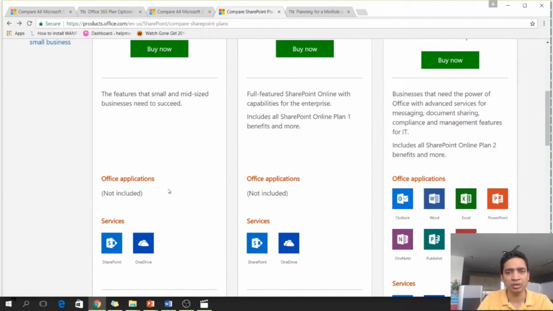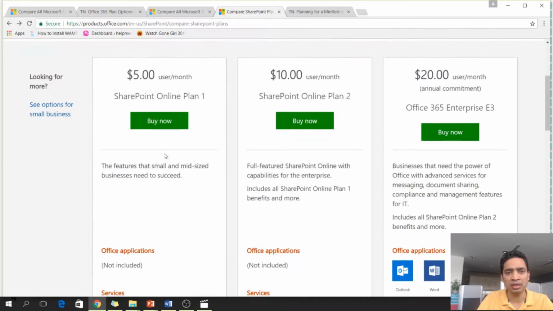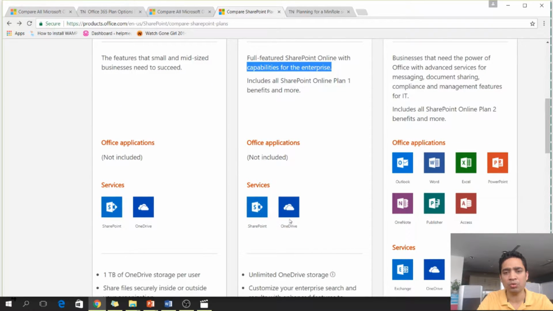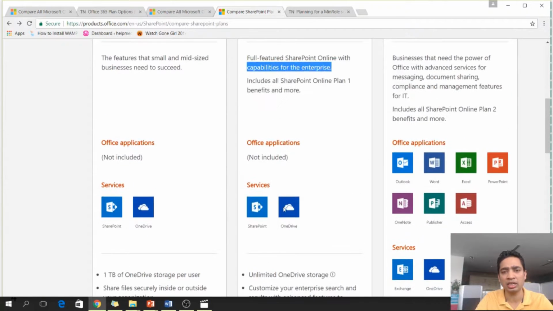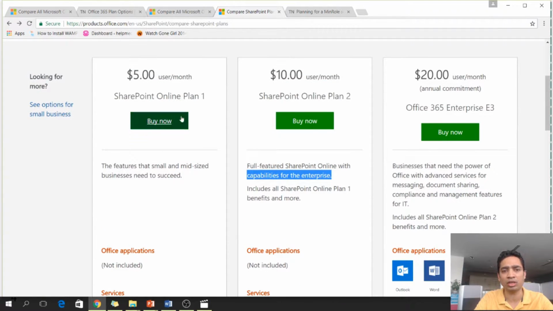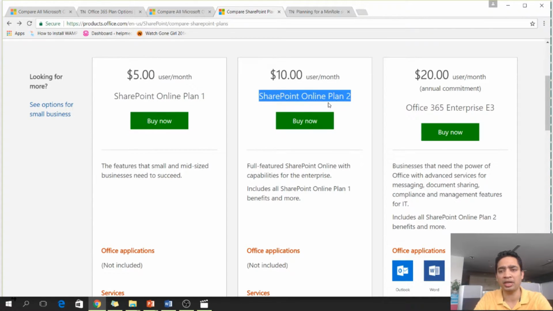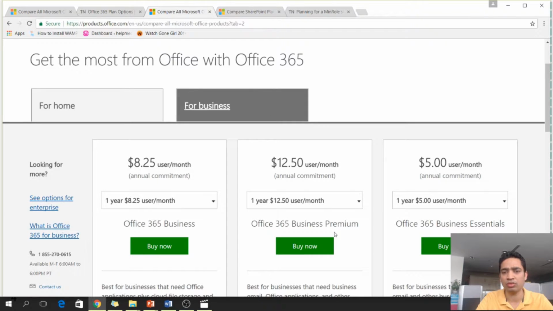This is for SharePoint. This is for the standard features, the core capabilities. This one is Online Plan 2, which is feature capabilities for the enterprise stack. So it comes with SharePoint and OneDrive only. So it has enterprise capabilities. It will contain all the capabilities that you have over here in Online Plan 1, and it will have the enterprise capability of its own in Plan 2. So this is the difference between the standalone and the Office 365, which is this one.